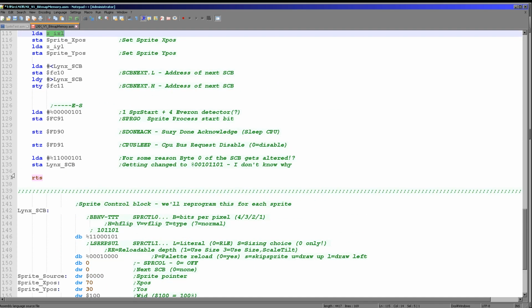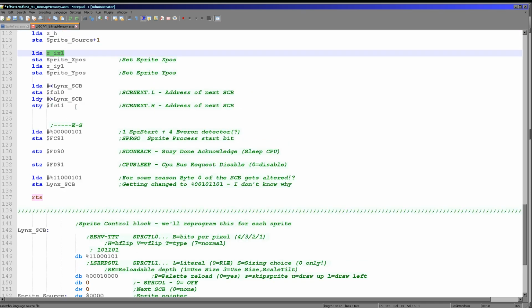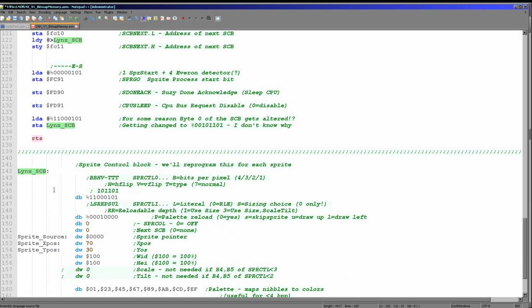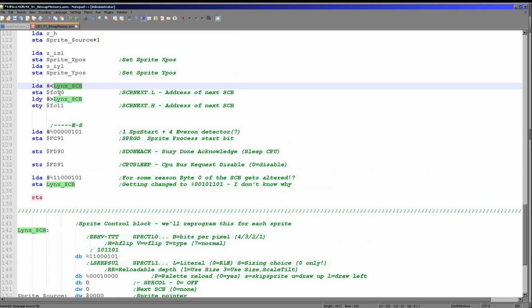Now, if you were using some crazy offset, maybe that would be a problem for you, but with our offset of just 8, it's not a problem at all. We're then loading the sprite control block address, and we're storing this to FC10 and FC11. These define the address of the sprite control block for when we run Suzy.